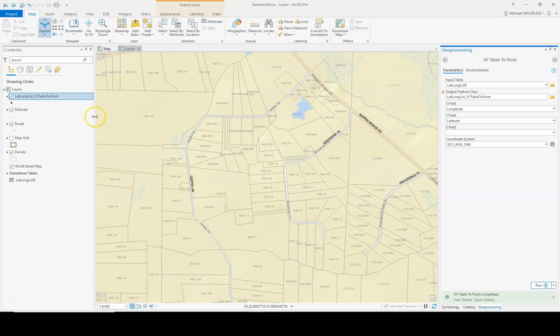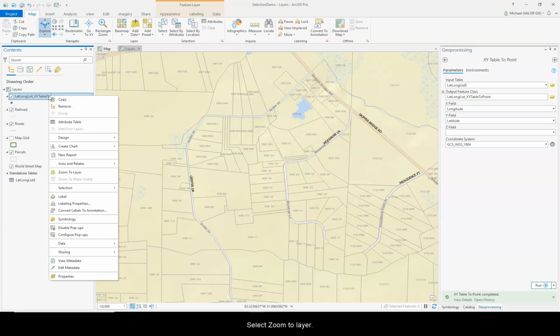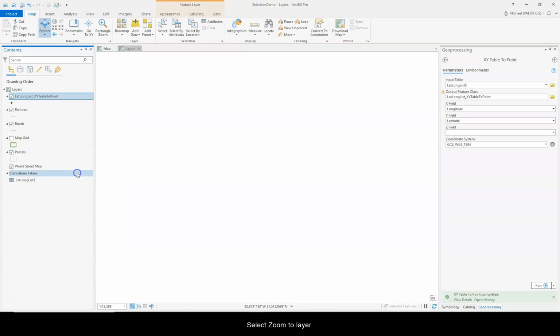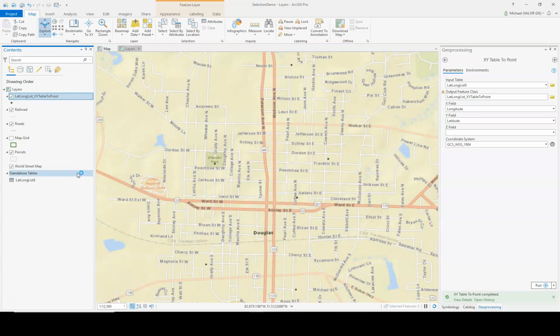It's complete. Right click your new layer. Say zoom to layer, and there we go. There's my parks.